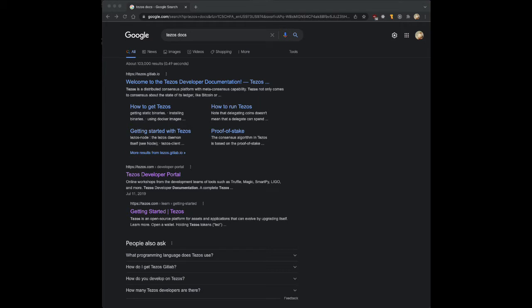Tezos offers a Docker container that you can run. If you don't have Docker installed, there's a link in the description of this video. Just pause the video, go get that set up and come back.